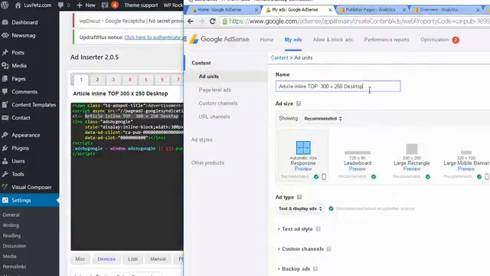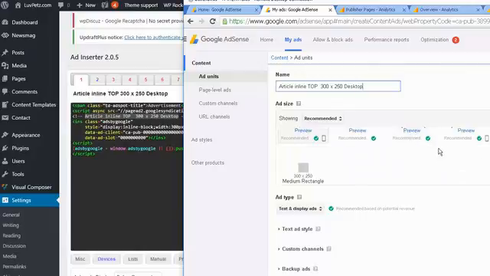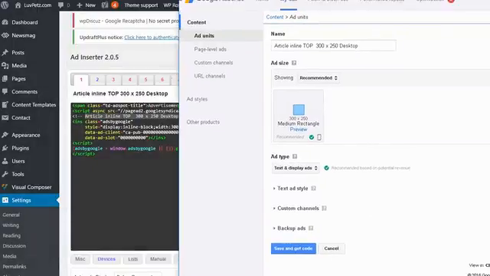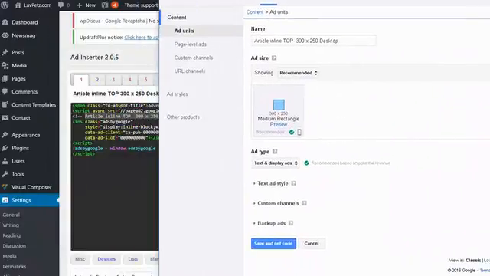I'm going to paste it in here. Article inline top. Okay, now don't have it on automatic size. Scroll down here and look for the one. This is 350 by 250 medium rectangle. I'm going to go ahead and choose that one there. The ad type is text and display. It's text ad style. And if you want to, you can create a custom channel. Let me bring this up a little higher so you can see this. You can create a custom channel.